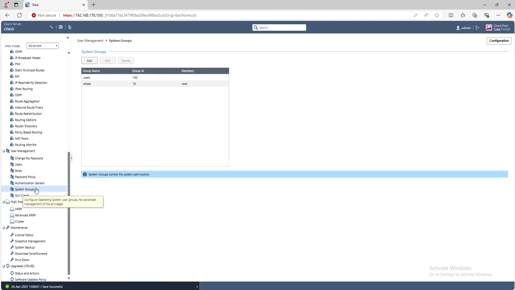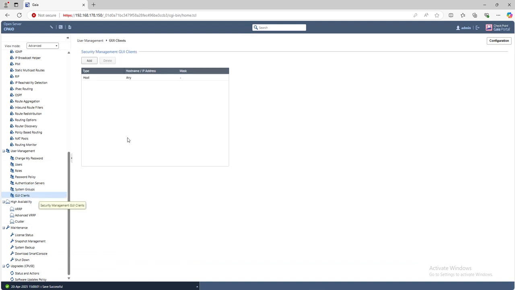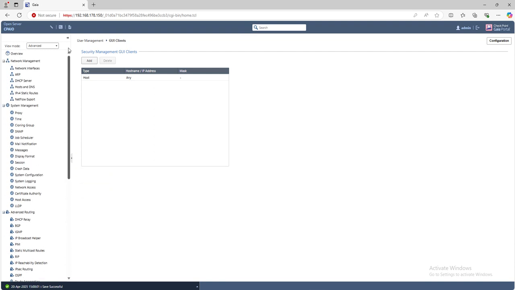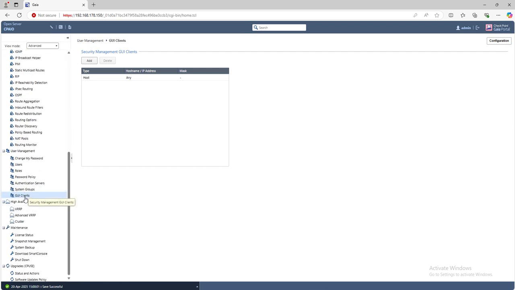System groups, these are more Linuxy, I guess, bits and pieces. Never had to play with these. I don't think most people ever will. GUI clients. So this is actually separate to the host access we saw, which was further up here. This one is for CLI and web UI access, the host access. Whereas the GUI clients, we use this for accessing Checkpoint Smart Console, which we'll see later on.